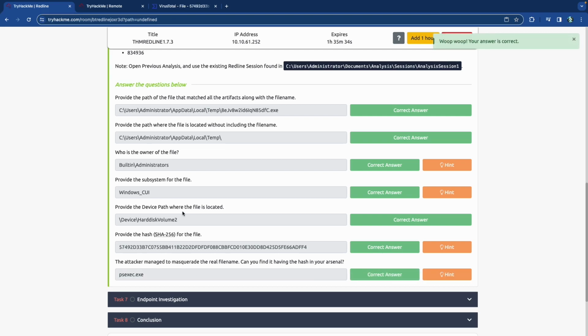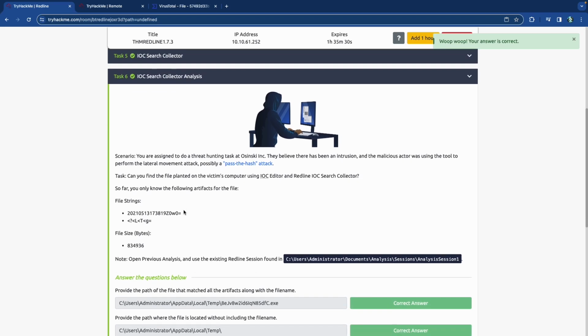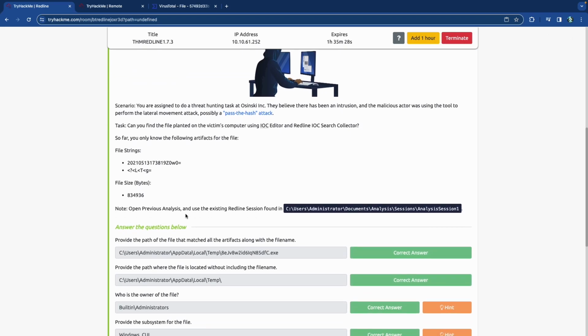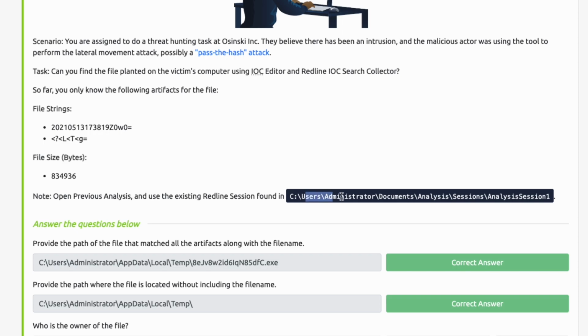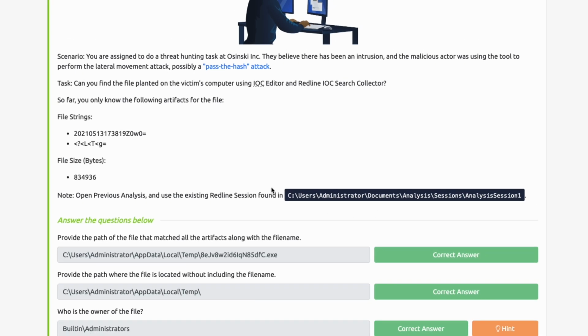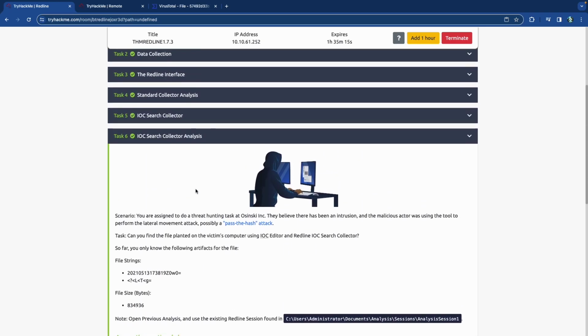And that is it. Okay, great. So this particular task actually gave me a little bit of trouble because I was using the incorrect analysis session, and I thought I was supposed to use my own, but you're actually supposed to use the one that's inside the document. So as long as you use that, the rest of it should be pretty easy to do.